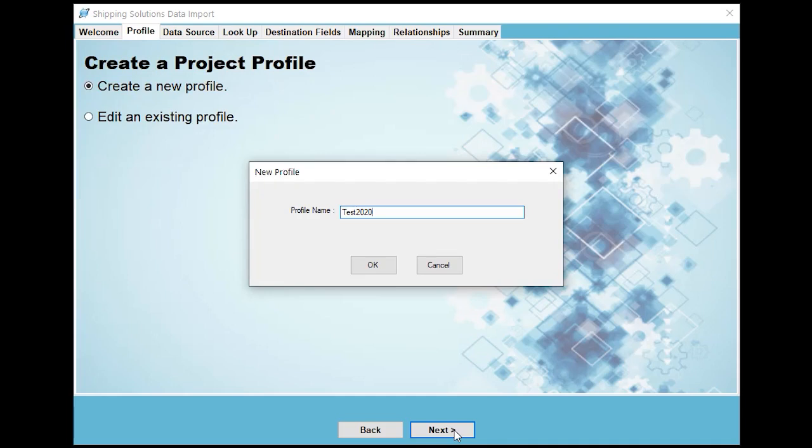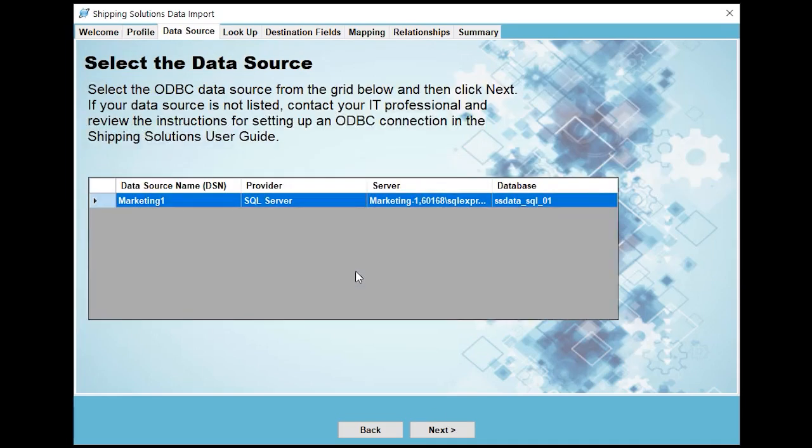Write down the name of your profile because you will need it later. Click OK. Choose your data source. If it requires a login, it will ask you to enter the password.